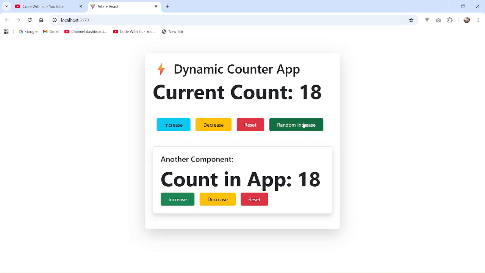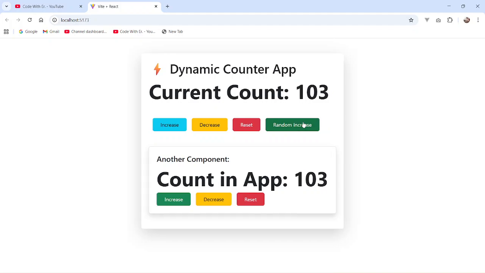See, 18, 33, 34, 42, 85. Okay, so boom guys, this is doing great. Randomly it is going to increase.